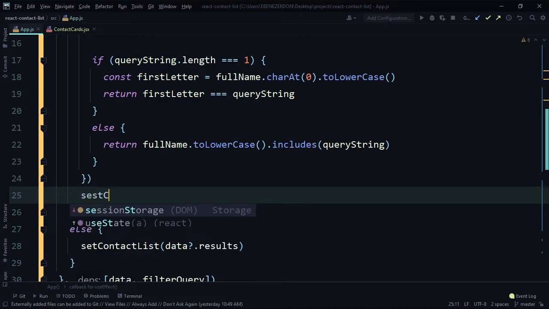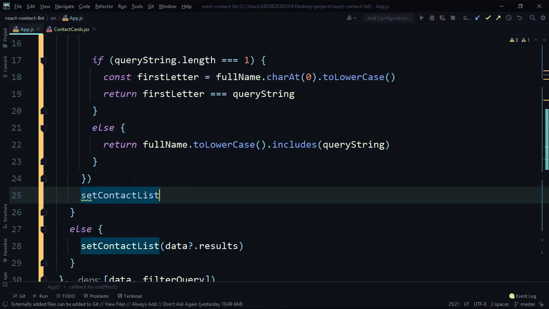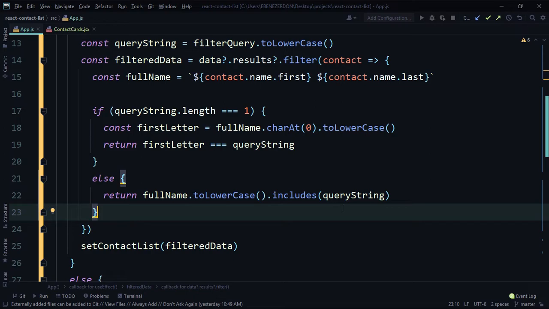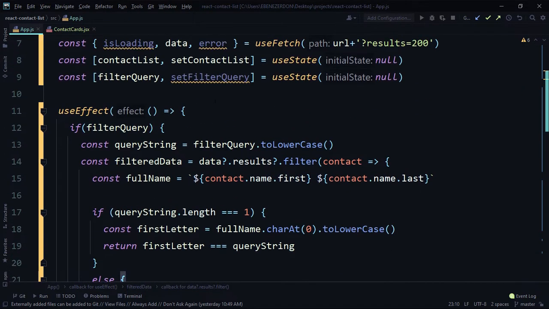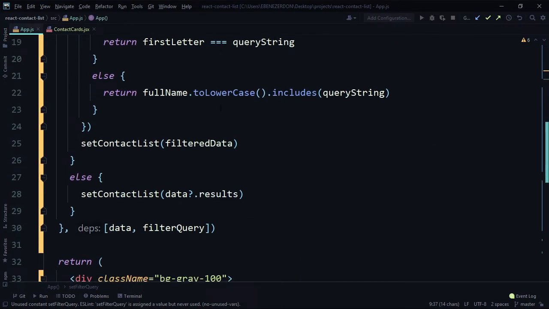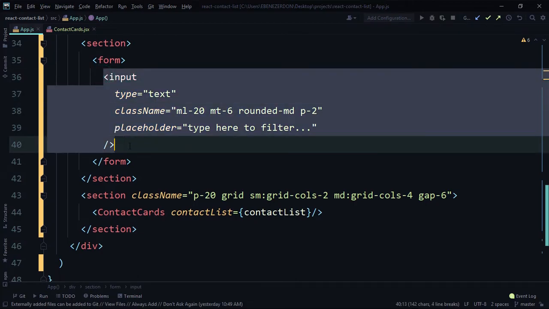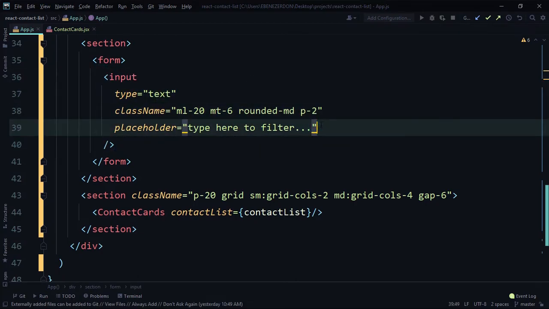Right here, we have set contact list as filter data. So that's what we have on line 25. If we go back to our browser, this won't work just yet, and that's because filter query is still empty. We're not using this set filter query method just yet. To use that, we'll have to come over to the input field tag, and whenever a user types something inside the input field, we want to immediately set the filter query state. So here's how to do that.